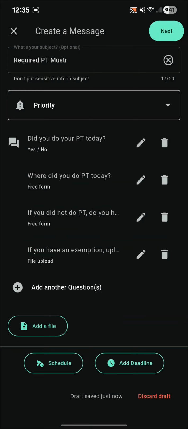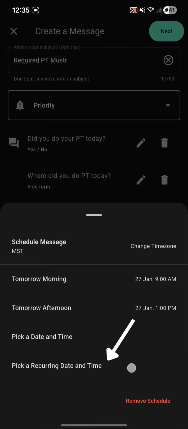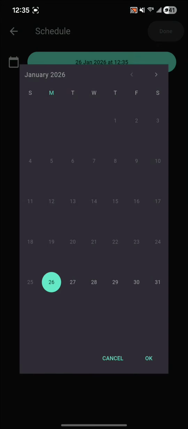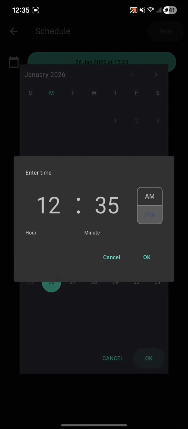If you don't want to manually send this muster every day, you can make it recurring. To do that, tap the schedule button in the bottom left corner of the message. Choose your start date and time. For this example, we'll select January 26, 2026. Set a time, then tap OK.